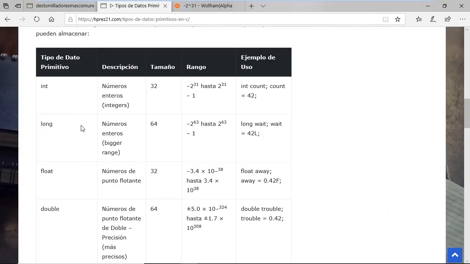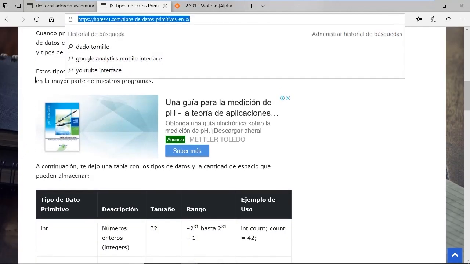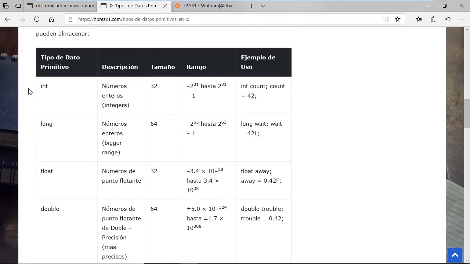So, now that we understand data types, I'm going to leave in the annex section this link to my personal blog, where I've made a chart representing the different primitive data types most commonly used in C#. This primitive data type refers to the simplest data types, so to speak, in C#.